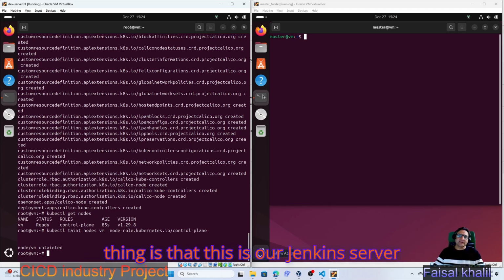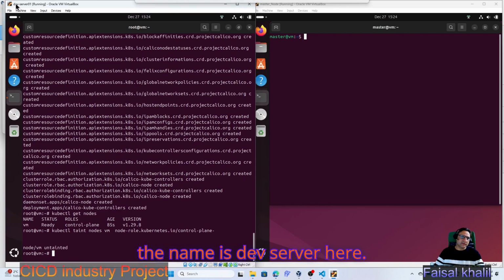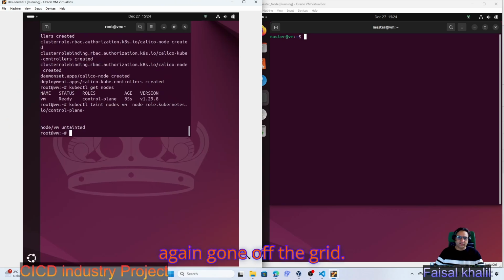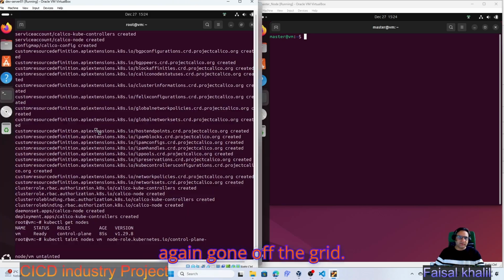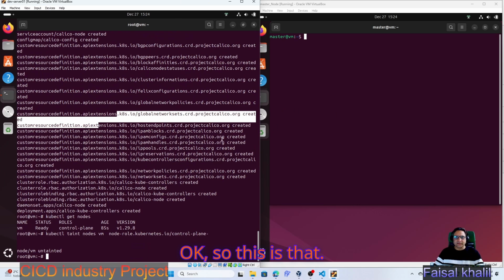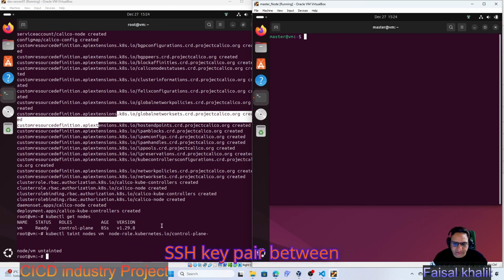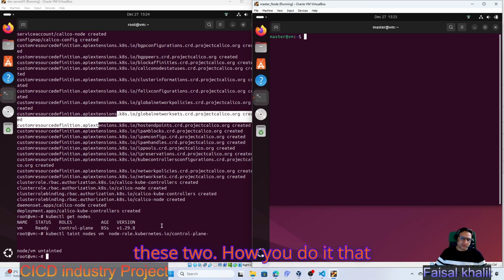The next thing is that this is our Jenkins server, which is master here, and this is our dev server. As you can see here, the name is dev server. Okay, it's again gone off the grid. Okay, so this is that, and what you do is create an SSH key pair between these two.